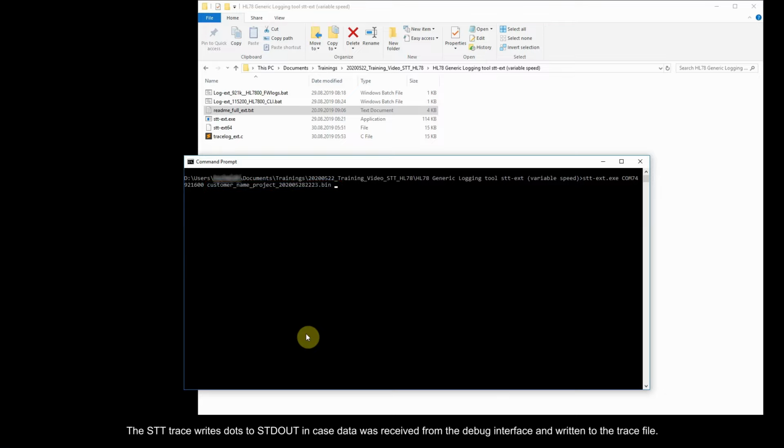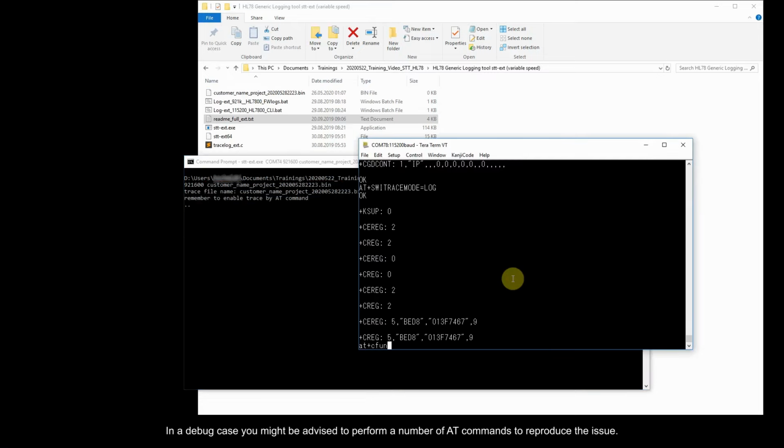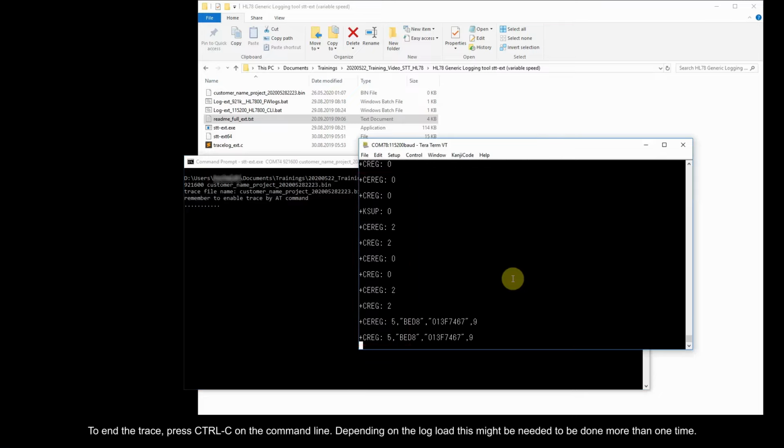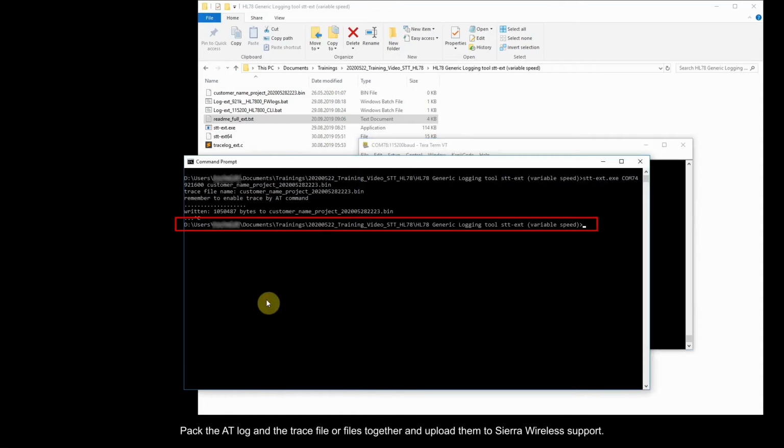The STT trace writes dots to standard out in case data was received from the debug interface and written to the trace file. In a debug case, you might be advised to perform a number of AT commands to reproduce the issue. To end the trace, press Ctrl-C on the command line. Depending on the log load, this might be needed to be done more than one time. Pack the AT log and the trace file or files together and upload them to Sierra Wireless support.